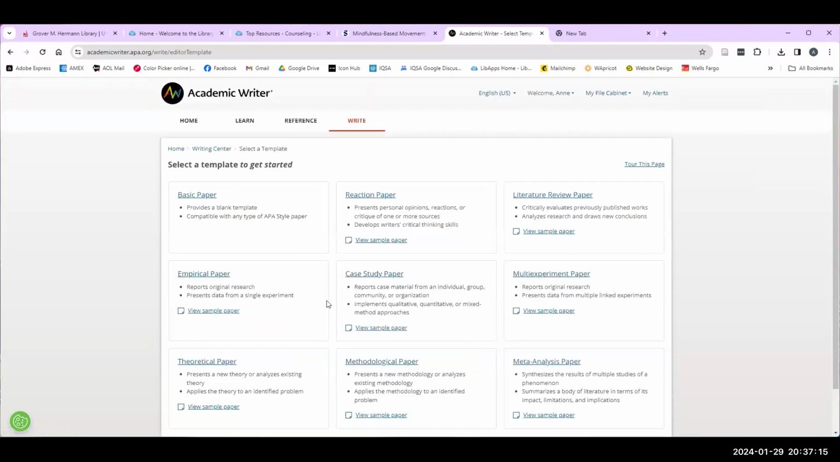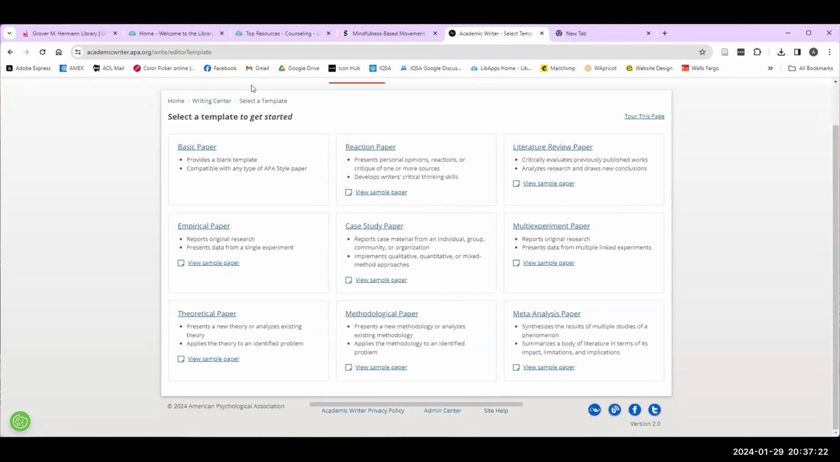When we click write a new paper, it's going to ask us to select a template to get started. So if one of these happens to match what you are doing, you can choose that template. Basic paper is pretty safe. You can adjust the template. I'm just going to show you sort of what one looks like.